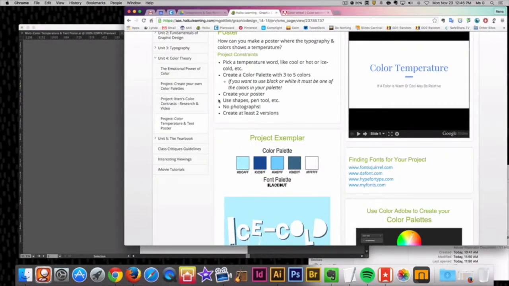So you're going to create your poster using this template. You're going to use shapes, pen tools, etc., no photographs, and at least 2 versions. When I say at least, that means you can do more than 2, but 2 is the minimum.